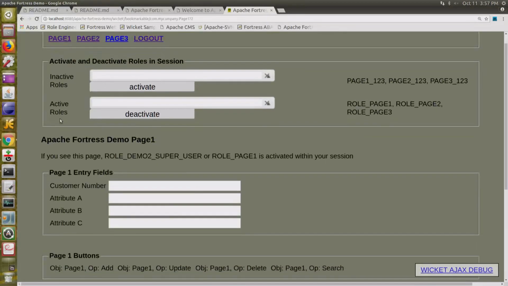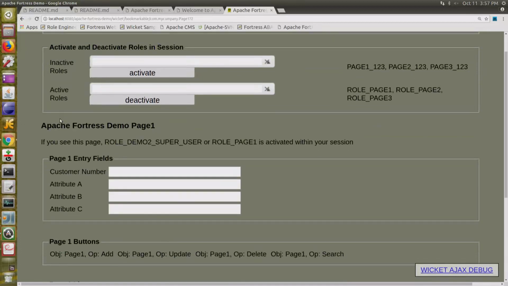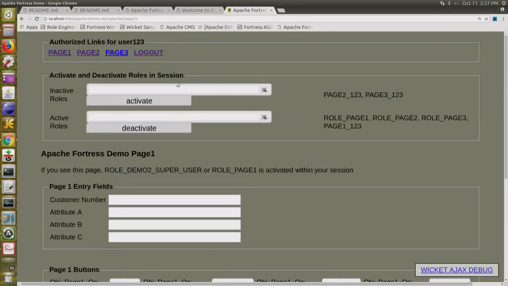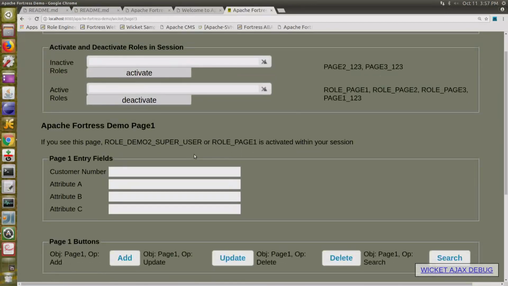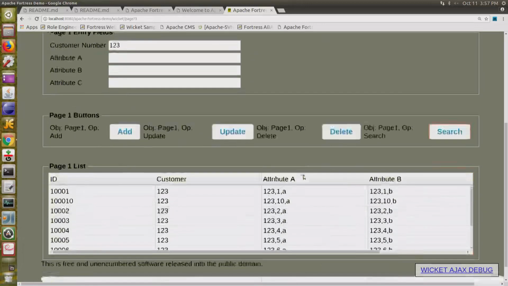I go to a page and there's no buttons there. Why not? Because I haven't activated a role yet. So if I activate a role in this case, page 1, 1, 2, 3, then the buttons pop up. Those buttons are aware of the policy. And now I can interrogate that data, say 1, 2, 3, and it will come back in the list box.